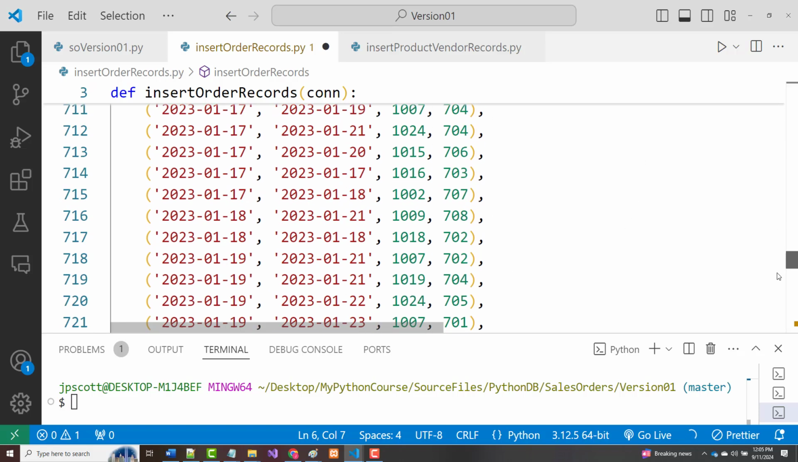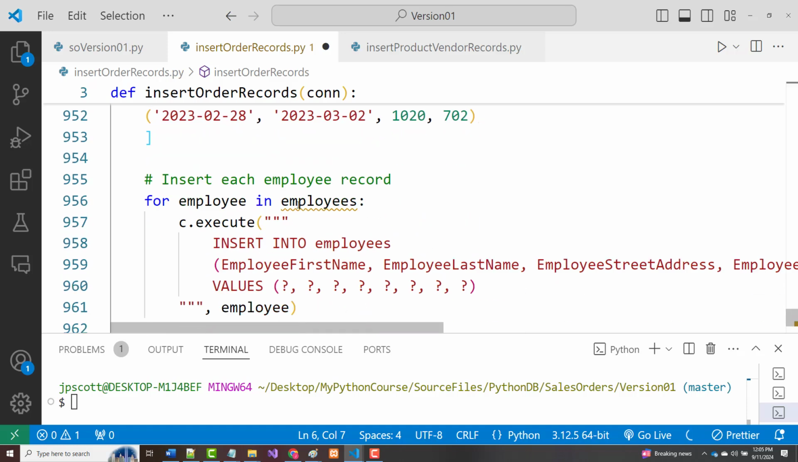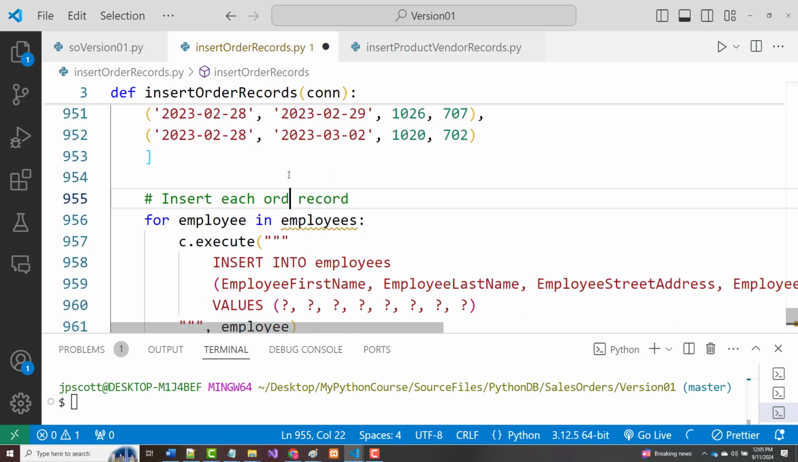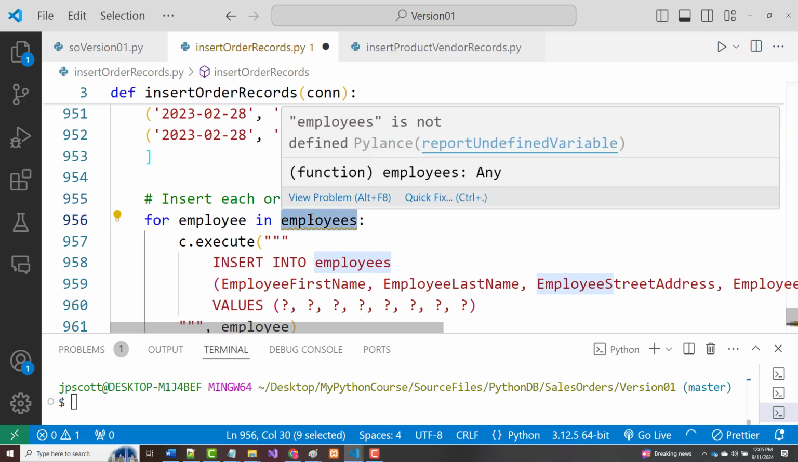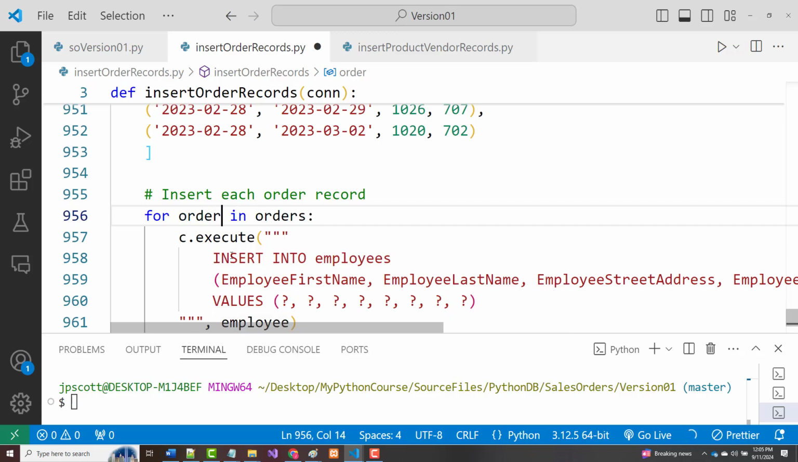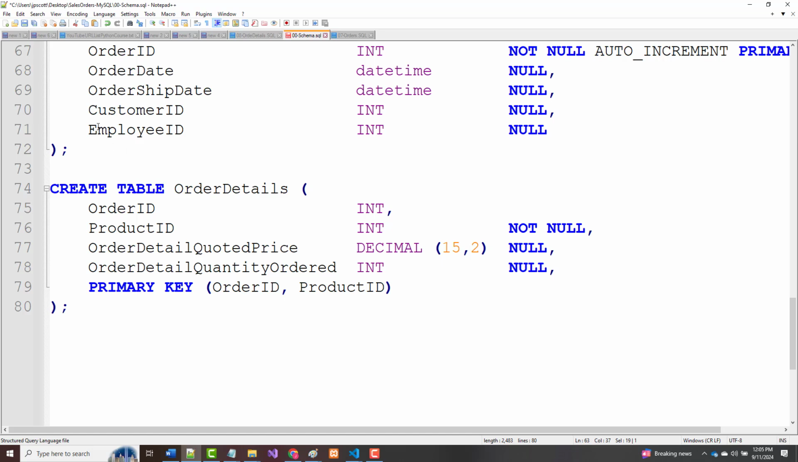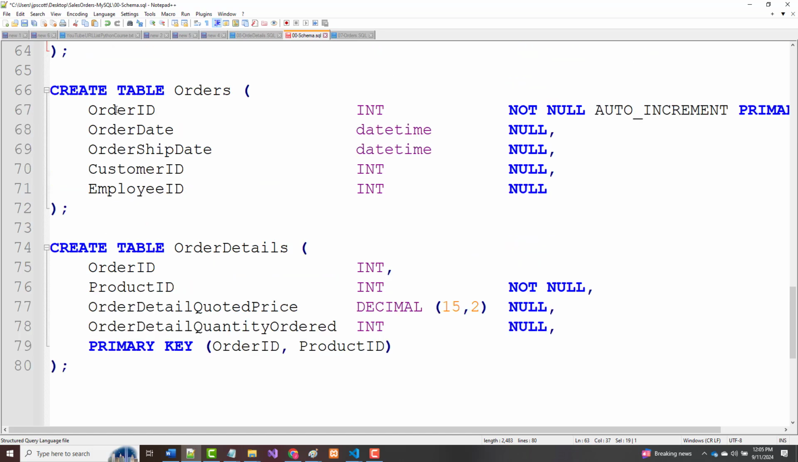Just move this way down here. Insert each order record. Orders. Order. All right, let's go back to the schema. And orders had these. We will not need this primary key. Again, we can put it in. It's not going to hurt anything to put it in. All right.